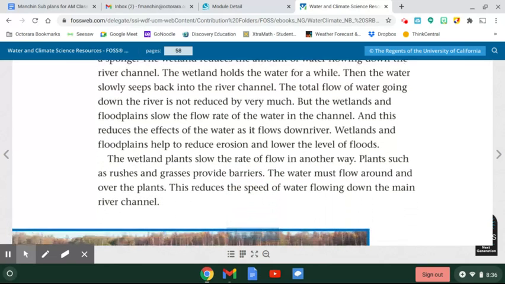The wetland plants slow the rate of flow in another way. Plants such as rushes and grasses provide barriers. The water must flow around and over the plants. This reduces the speed of water flowing down the main river channel.